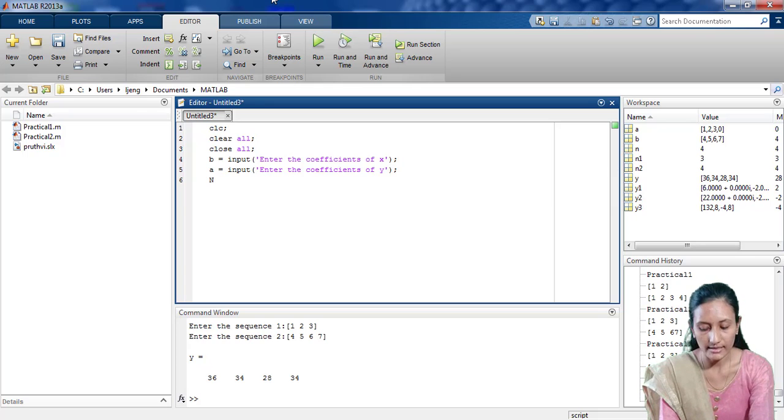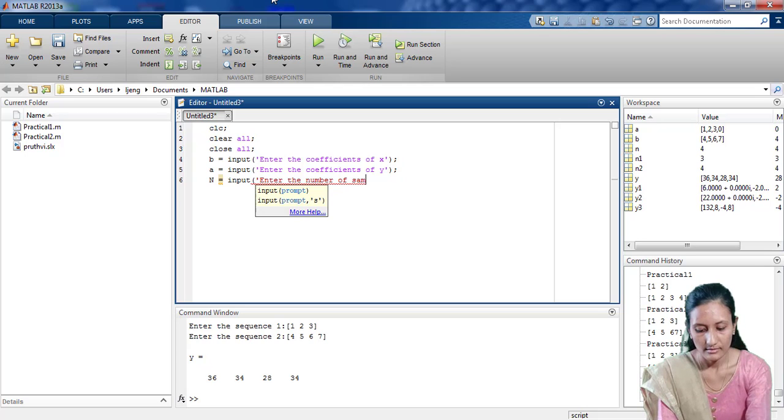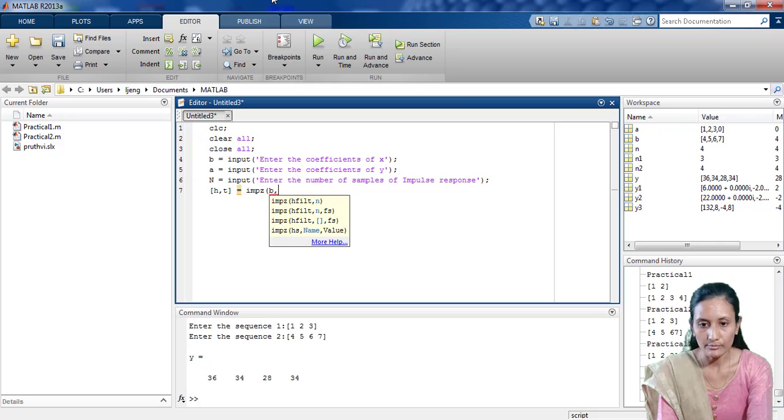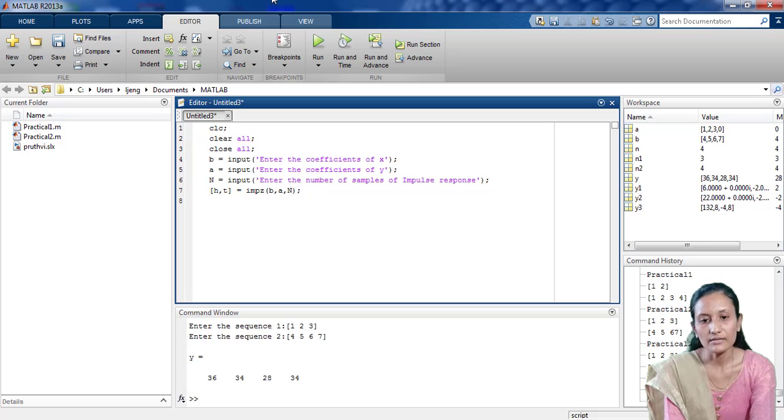Now for defining the length, it will be defined as n equals input, enter the number of samples of impulse response. Now, if you want to find the impulse response, we use the instruction impulse response, defined as x of t. So for that it will give you the two outputs h and t. It will be found by using the instruction IMP, that means impulse response. For that we have to apply the coefficients of input x, coefficients of output y, and the length of the impulse response. So if we give this, it will give you the impulse response.